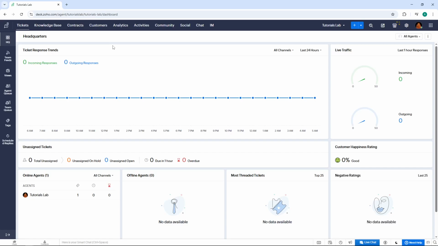Welcome back, everybody. Today I'm going to teach you how to use lookup fields in Zoho Desk to link related records. This feature is incredibly powerful because it allows you to connect different modules within Zoho Desk, making it easier to reference and manage related information across your support tickets.